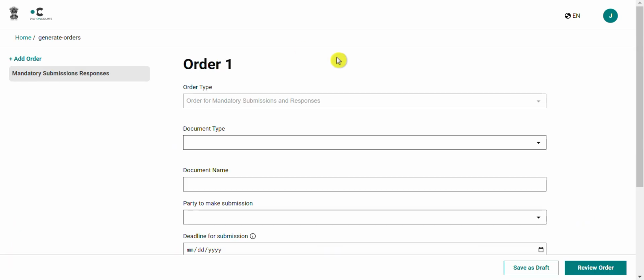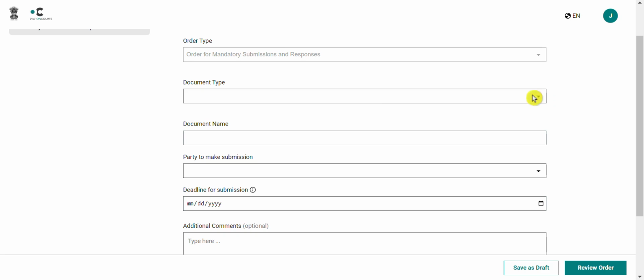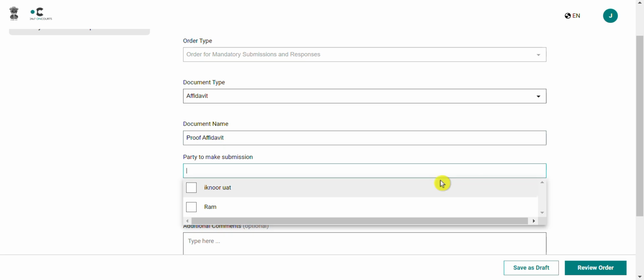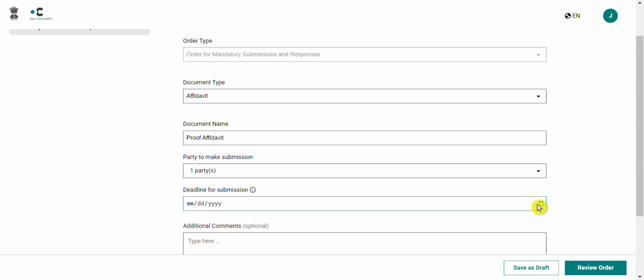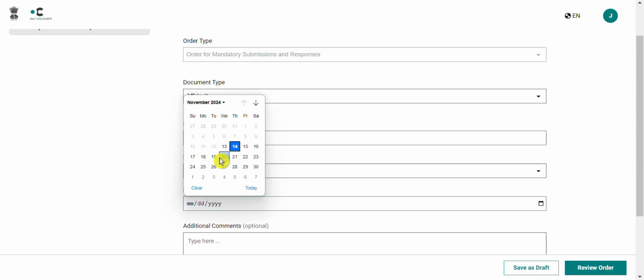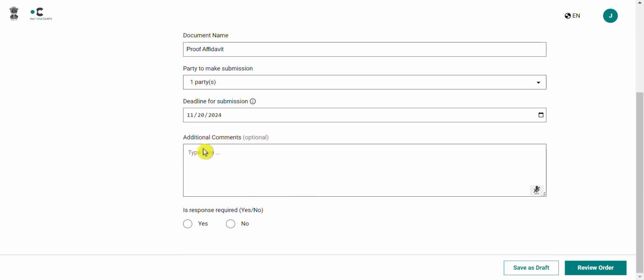When you click on the same, you will see that the order type, that is order for mandatory submission and responses, will be auto-created. Select the document type that the court would like to receive and also the name of the document. Once the same has been inputted, fill in the party that has to make the submission and also the date by which they should make that submission or filing before the court. Add any additional comments. Then also decide whether opposing party should be able to add a response to that particular filing. If no, then you can directly proceed with reviewing the order.